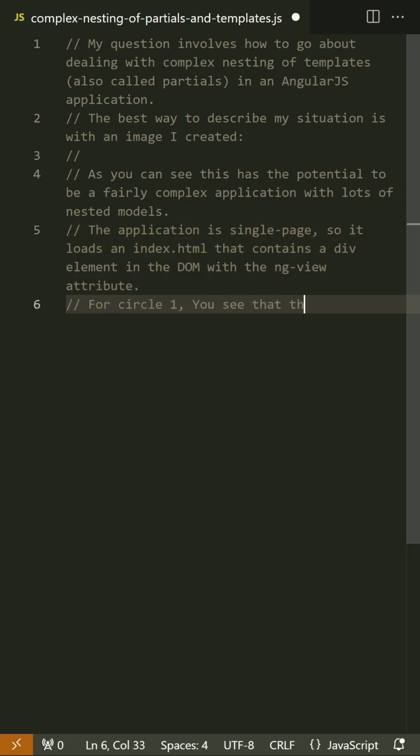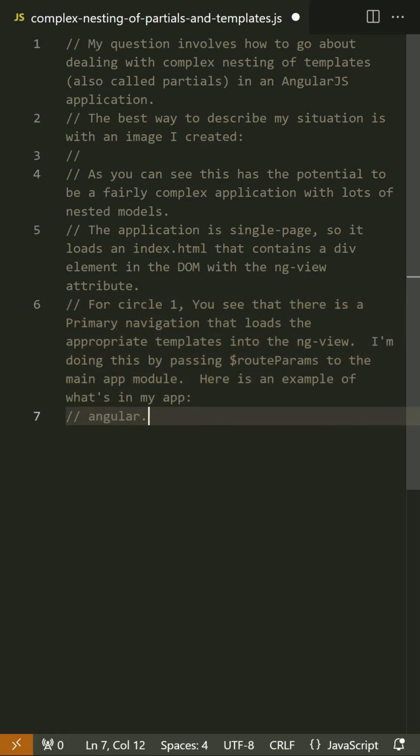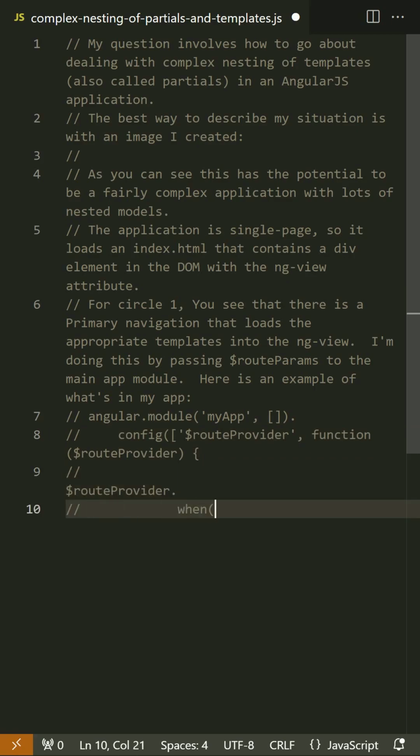The application is single page, so it loads an index.html that contains a div element in the DOM with the ng-view attribute. For circle 1, you see that there is a primary navigation that loads the appropriate templates into the ng-view. I'm doing this by passing $routeParams to the myApp module.